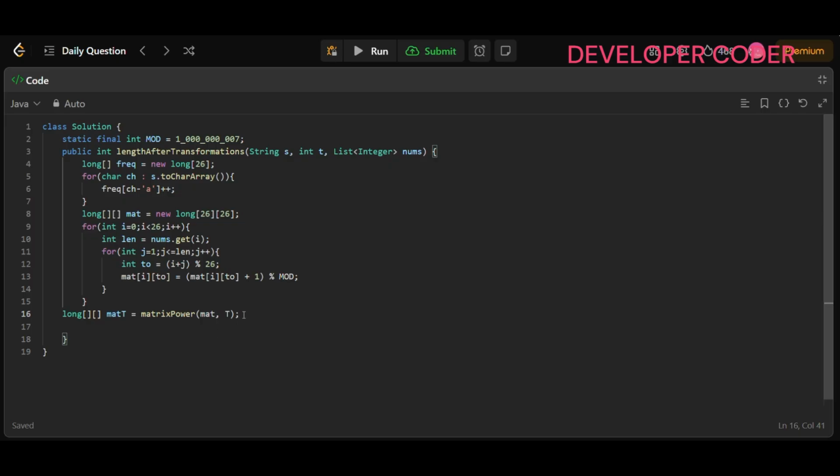Now once we get this matrix, after that you have to multiply this mat t with the frequency vector. Here let's say result frequency, new long, and here you have to write 26. This is done, and then just run for int i is equal to 0, i is less than 26, i plus plus, and same here for int j is equal to 0, j is less than 26, j plus plus.